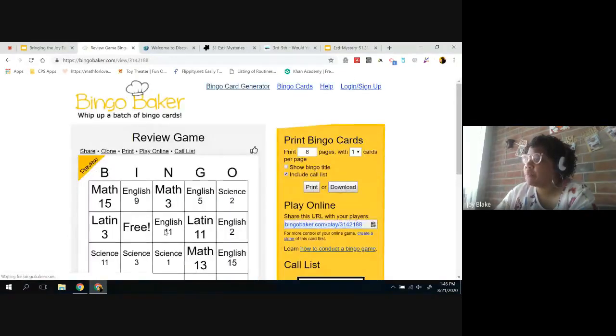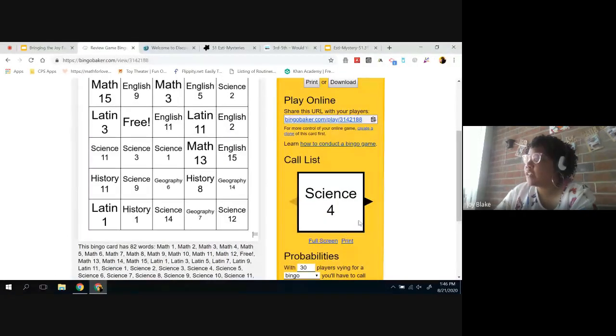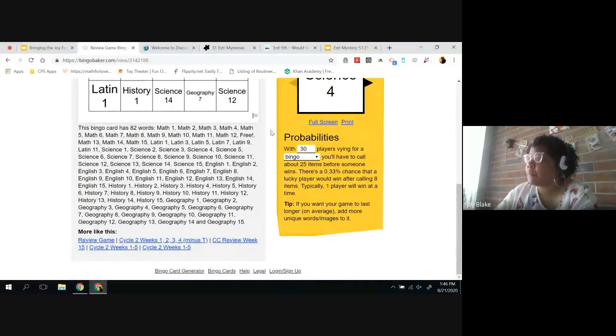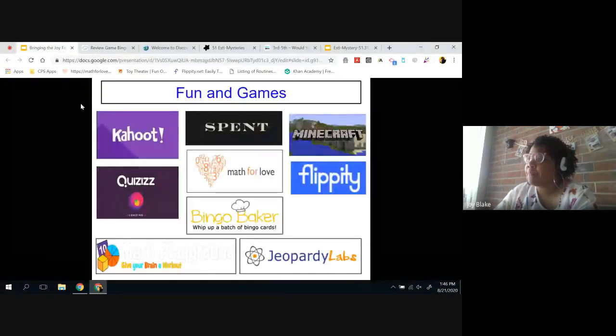But when you click a board, what I like the most is it'll call the numbers for you. So you don't have to worry. It'll send the students the link. Then they all get their own board, and it'll call the numbers for you. It also shows the probability of winning based off of how many players you have. And this is a cool tool just to further extend the math within the game.